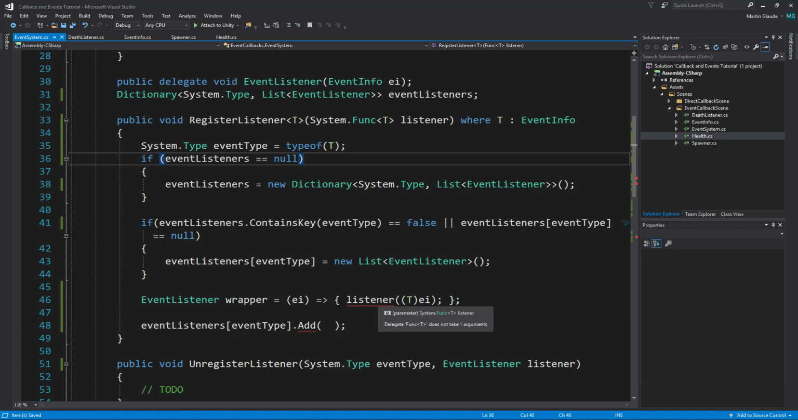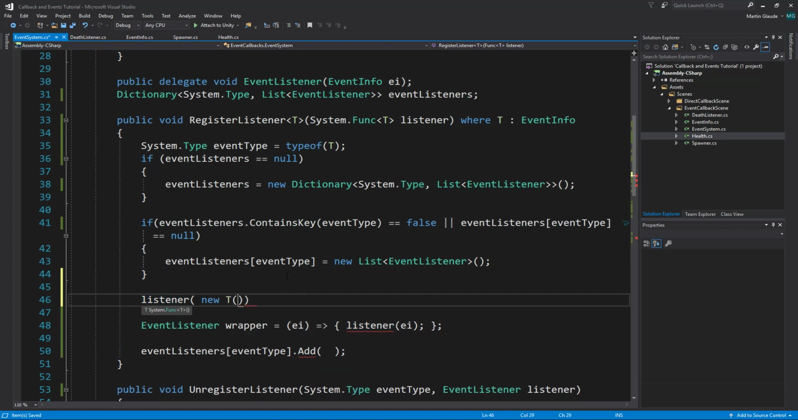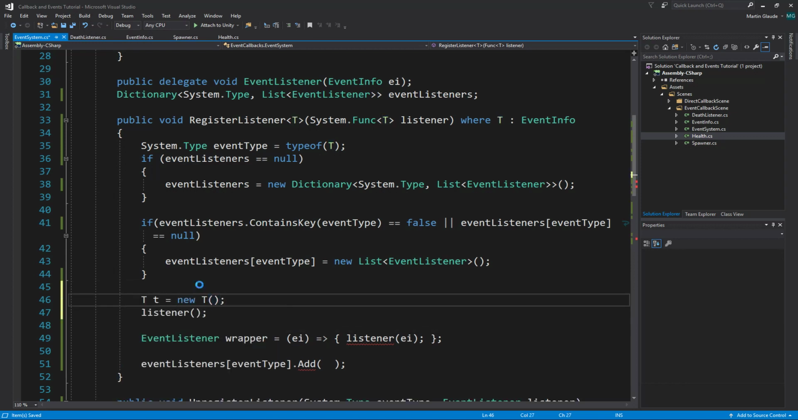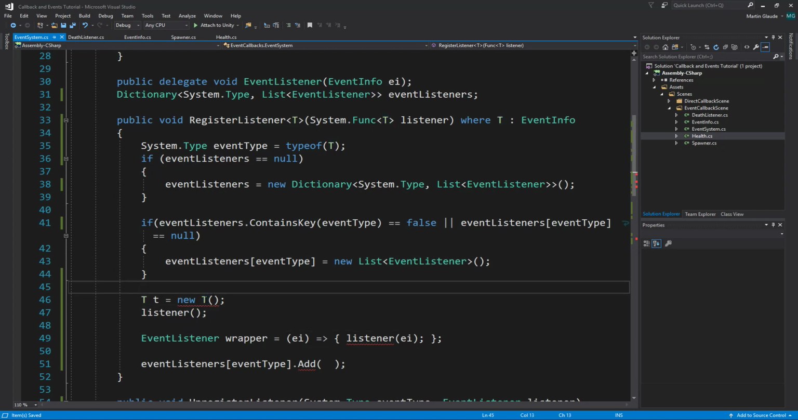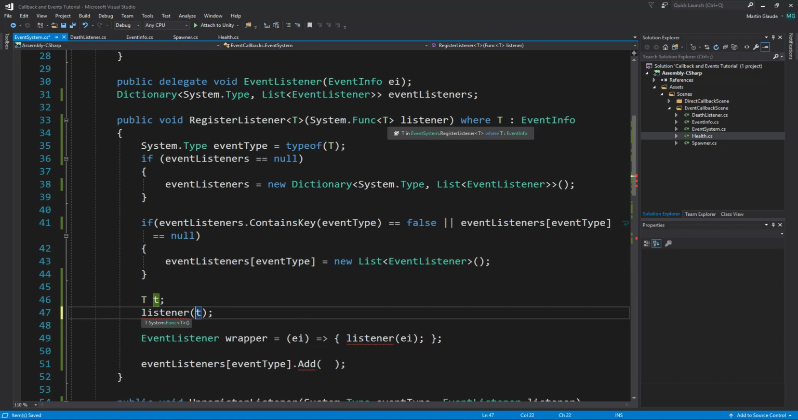Does not take one argument. Doesn't it just take one element? I'm confused. Doesn't listener just take one element? T is equal to new T. Oh, I can't instantiate from here. Doesn't have the new constraint. I know that you won't be initialized, but you don't take one argument. What do you take? You take zero? How do you take zero?